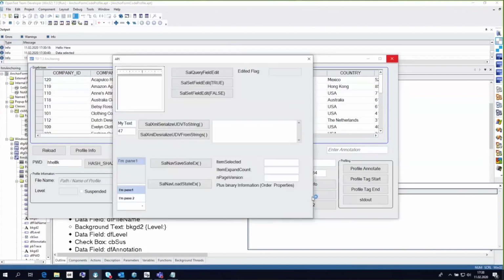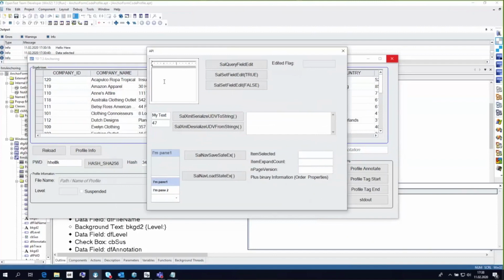Let's have a look into the APIs. First of all, I can now query a rich text control to see if someone added some information. It's empty, no one edited something, so I can type in and query it again and get back that it's true now. So I can set it to false, so I ignore that something was in. And I can query it again, and if I want to set it to true, then the edited flag is set to true.